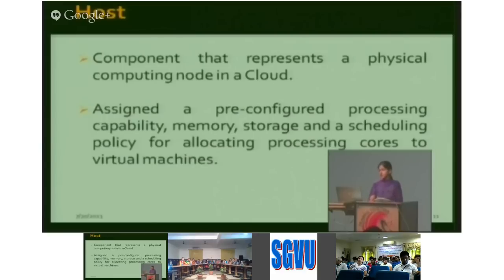So this host class will be representing a physical computing server in a data center. So a data center will be having multiple hosts or multiple physical servers. So we assign a pre-configured processing capability, memory, and storage to this computing node.